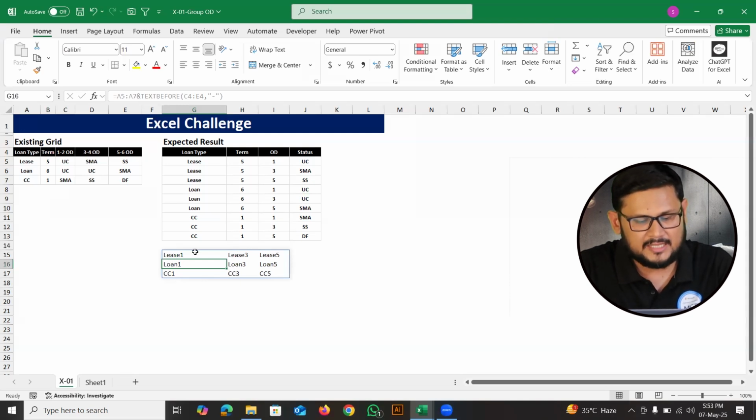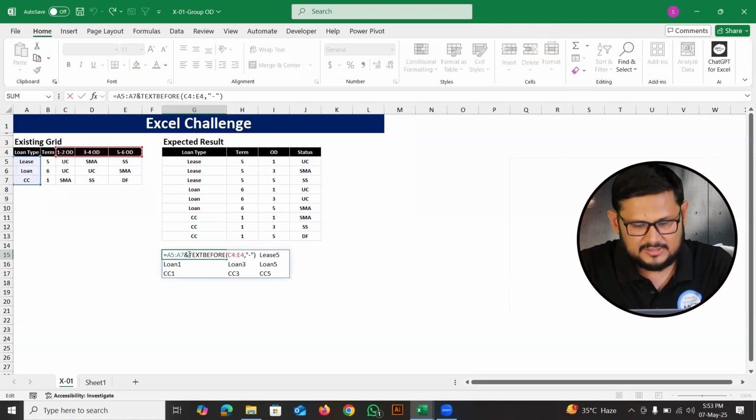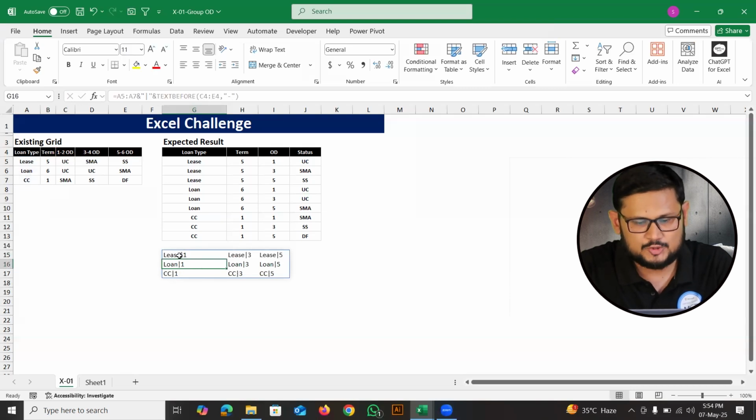So I will use a separator to make them separated. I will use any kind of separator. I will use the pipe here. So I will write the pipe in the inverted comma. I will use ampersand sign again. I will press enter. Now I have two values separated by pipe in each row.